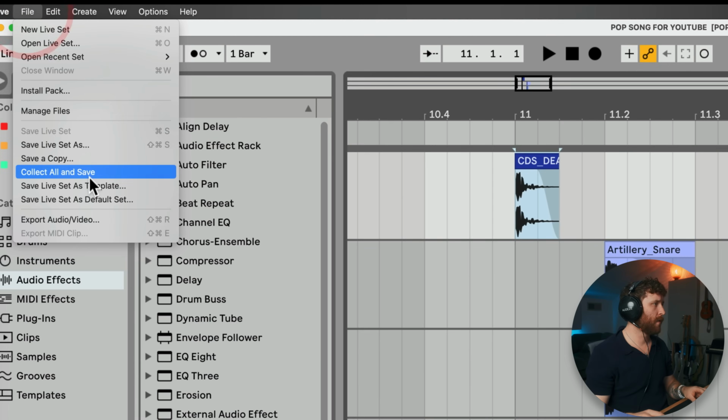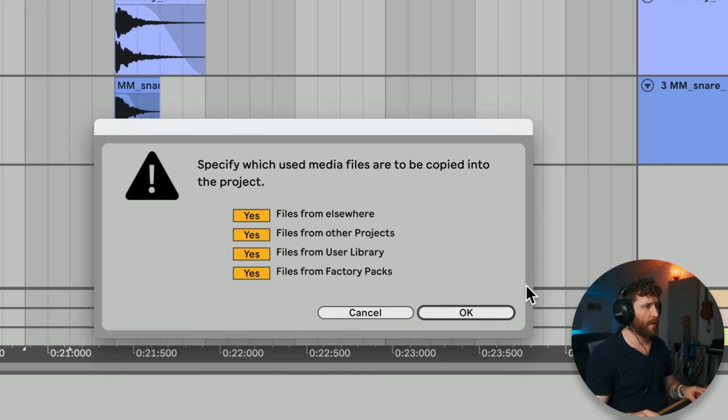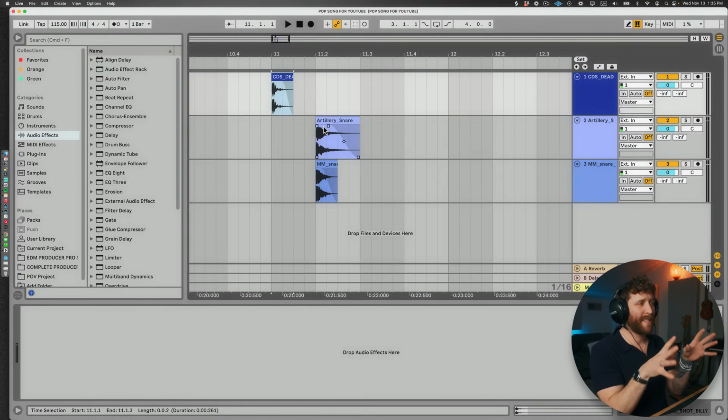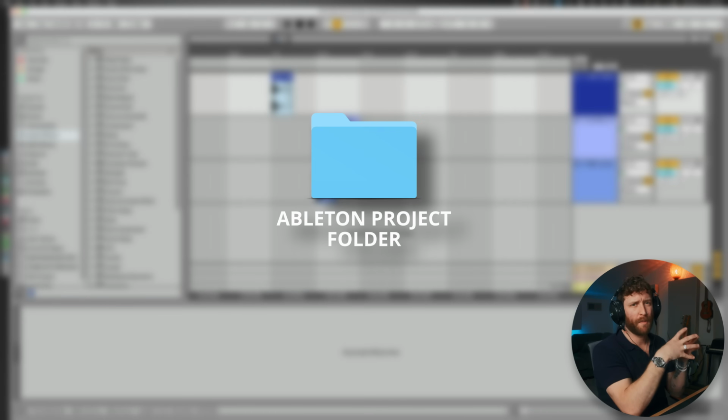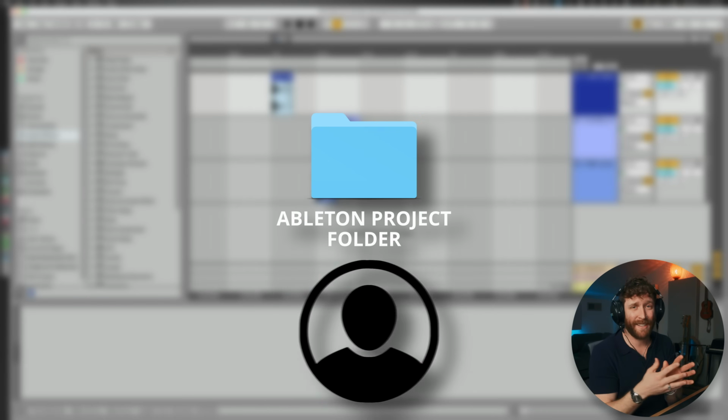And just hit File, Collect All, and Save. Make sure these are all yellow and just press OK. And that way it's going to save all these samples into that folder. So if I ever want to move this project onto another computer, or I want to send it to someone, it's going to have all the samples in that project folder, which is great.